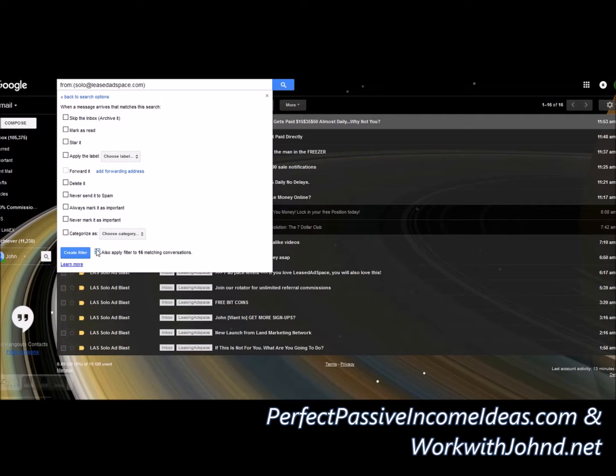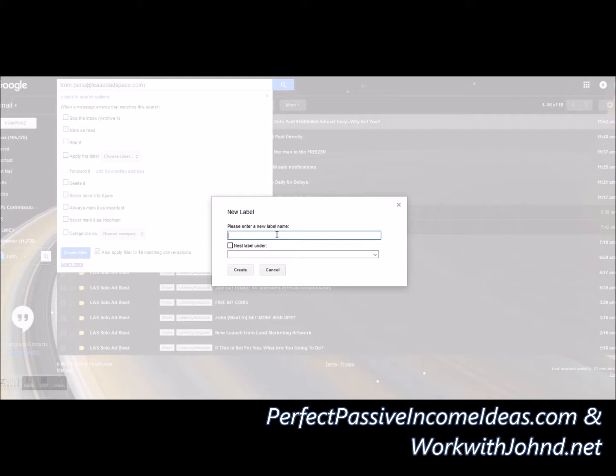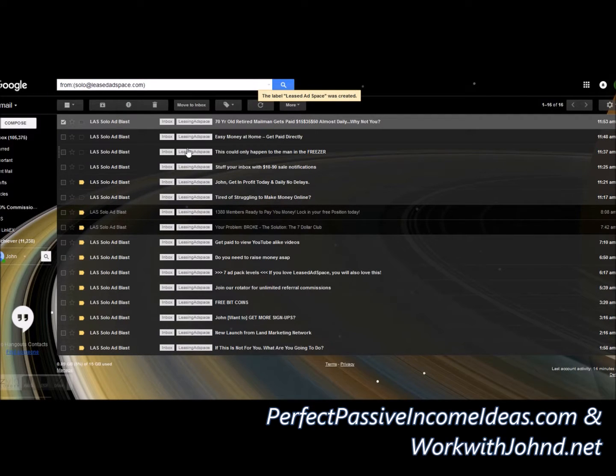You want to make sure you select Also apply filter to 16 matching conversations, because let's say you already got 20, 30, maybe 100 emails that aren't filtered. When you select that one to create the label, and you also select apply to the other matching conversations, it'll be applied to all the previous emails you received from LeasedAdSpace. So you want to apply the label, as you saw, New label, and then name it. You can name it whatever you want, but name it something so you'll know who it's from and what it is. You put LeasedAdSpace, push create filter, and then they'll all be tagged with this label.